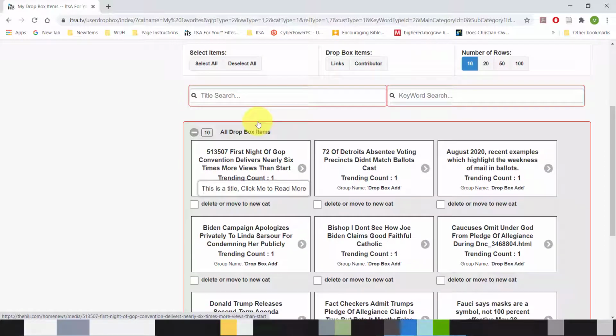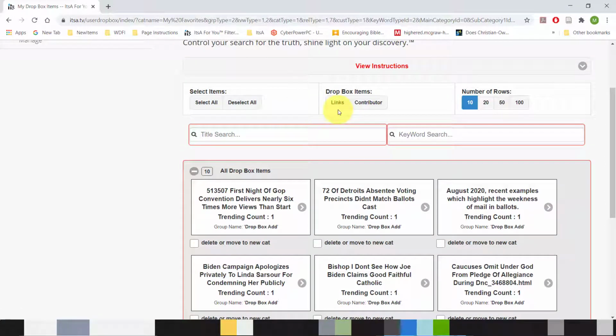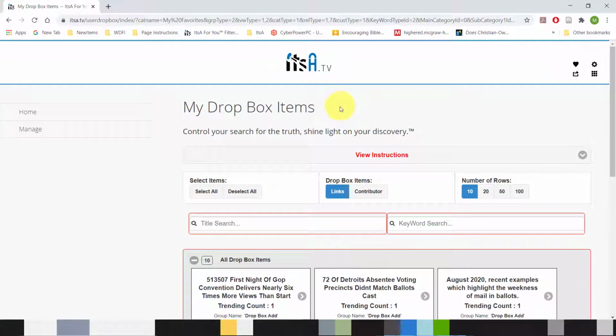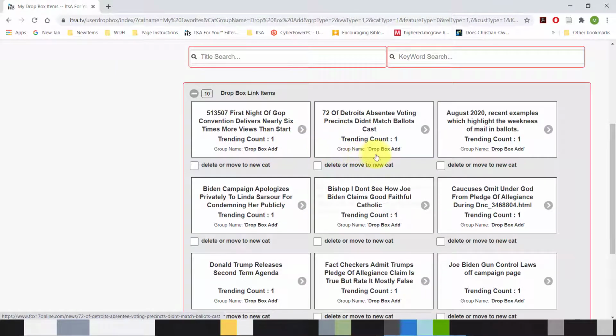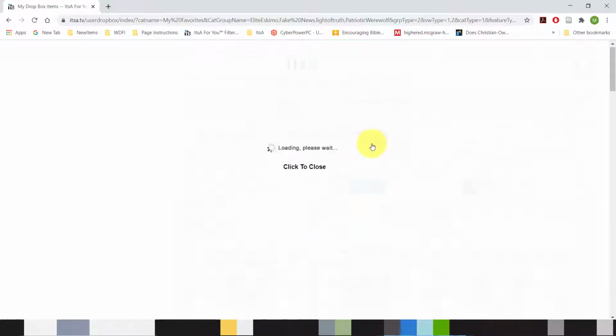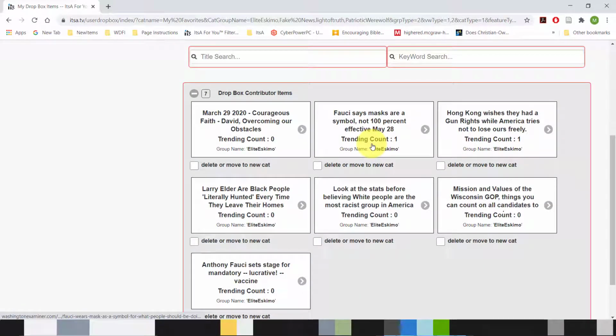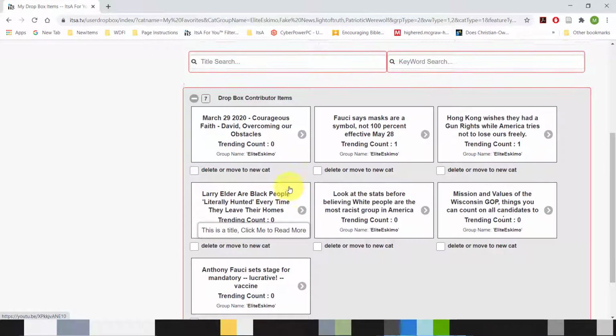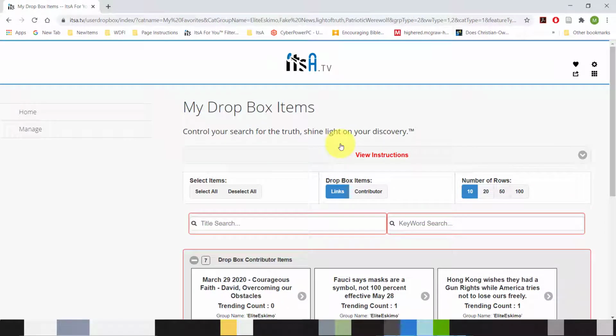Then you have the option of either viewing links, which is the content you've added from outside of itza.tv using the Dropbox Plus button, and will have the group name Dropbox Add inside the item box. Or you can click the contributor button, which will show you the content you've added to your Dropbox directly off of itza.tv, which then shows your group name in the item box. And remember that clicking on the item box will take you to that content at any time.